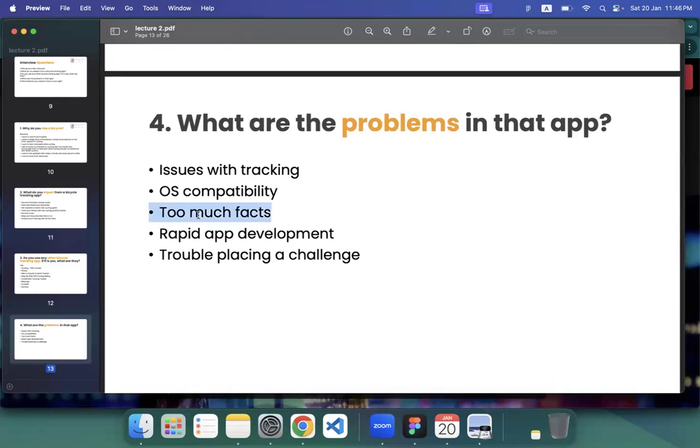So if you present your users with too many facts, too many news, too many options, too many data to visualize, it will negatively affect your application. Let's say in a bicycle riding application, you are not personalizing the data based on the user's requirement.